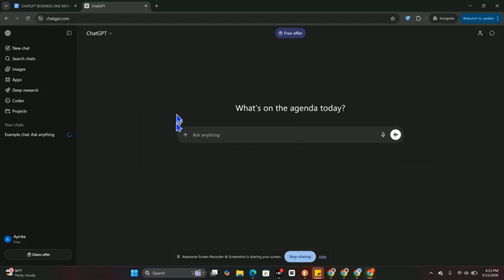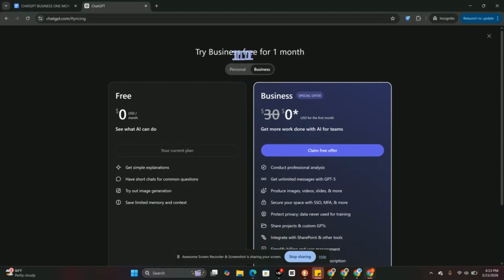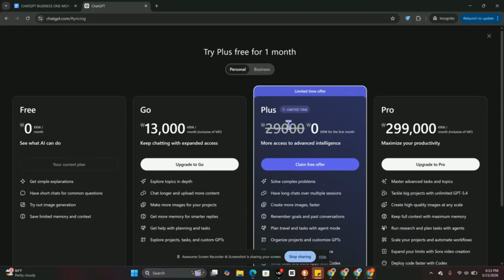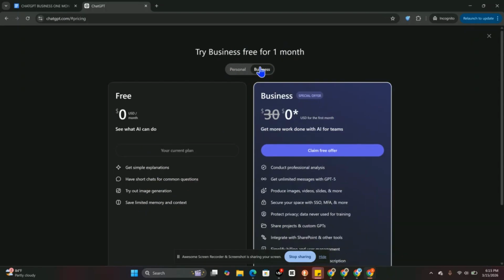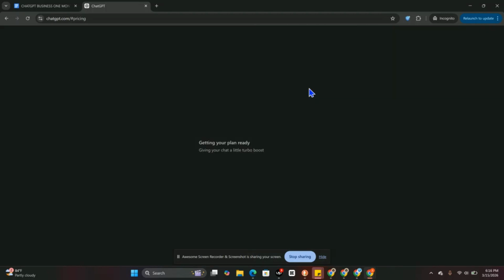Now once you're here, there are two ways to go about this. You see a space labeled free offer. Click on claim offer. As you can see here, try business for 1 month free. If you go to personal, it's actually Plus, so you try Plus for 1 month free. If you go to business, you try business for 1 month free. What I need to do now is click on claim offer.